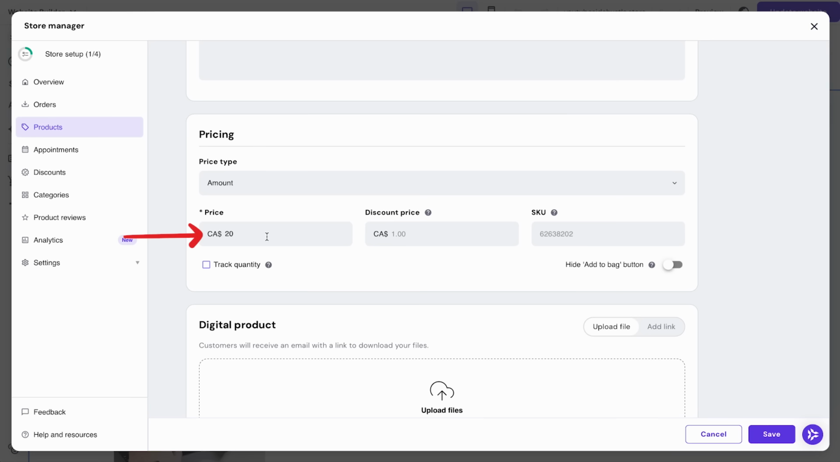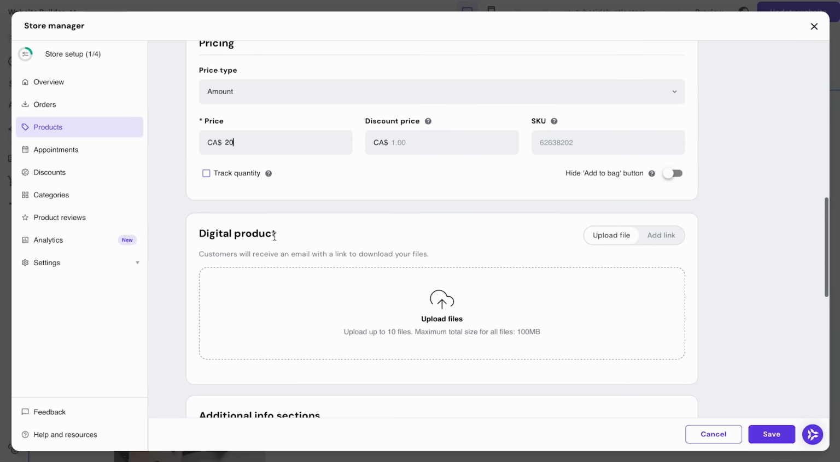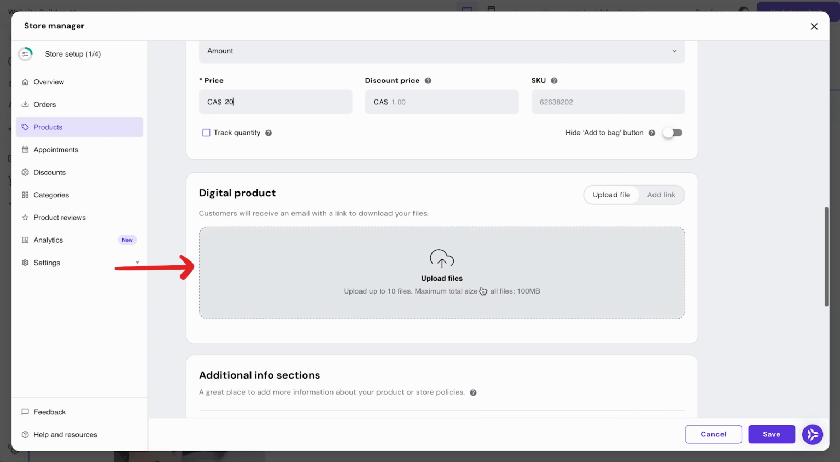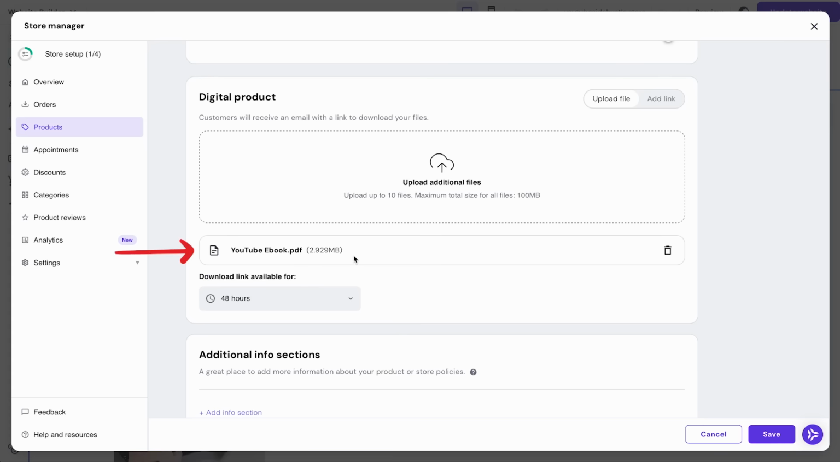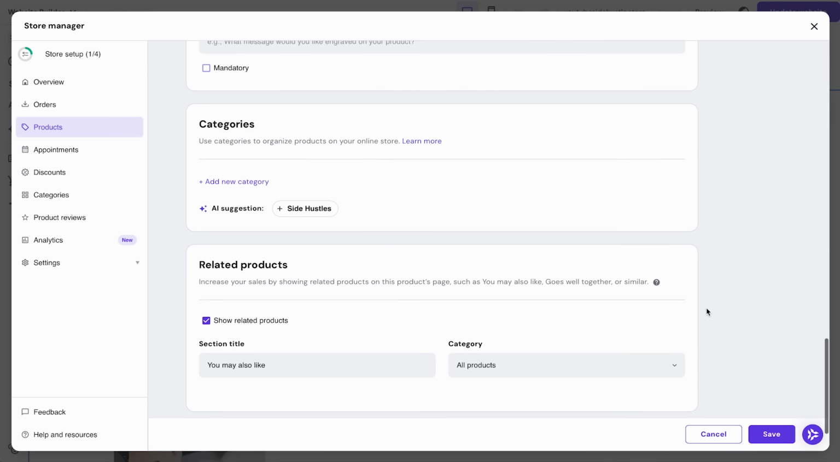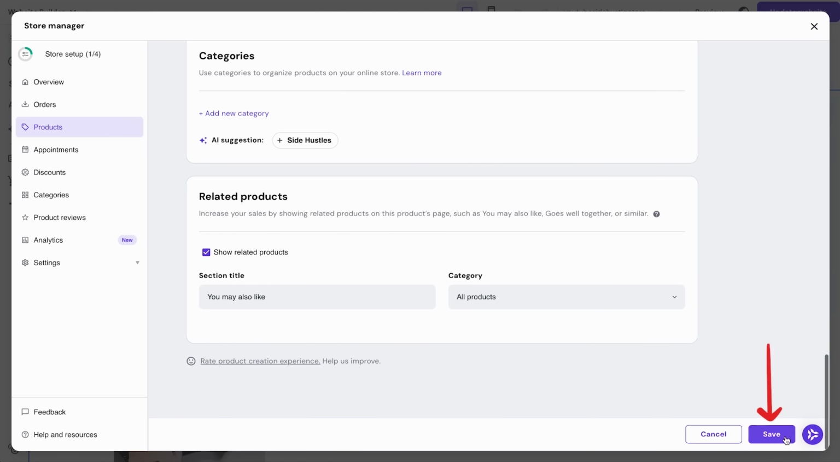Here's where we can set the price. I'm happy with $20, so let's leave it at that. And then this is where you can upload your digital product. So it says here, customers will receive an email with a link to download your files. So let's upload our PDF file here. There it is right there, and everything else looks good to go. So once you're ready, you can just hit save right over here.